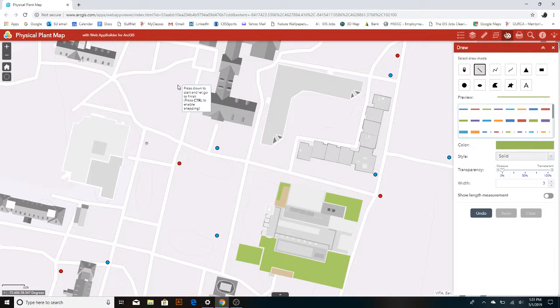If you want a line, you can use this tool, but for this one you have to press down and hold in order to create a line, and then when you're done you just let go and the line will be created. You can change the color, the style, transparency, width, any of those things, and then if you want to clear it you can just click clear.